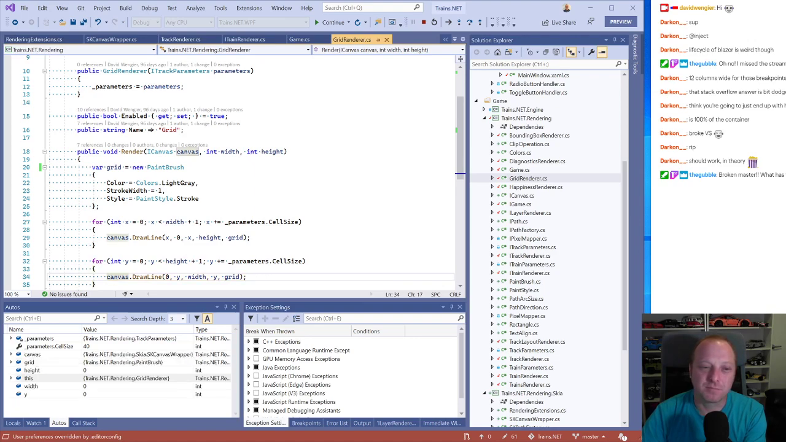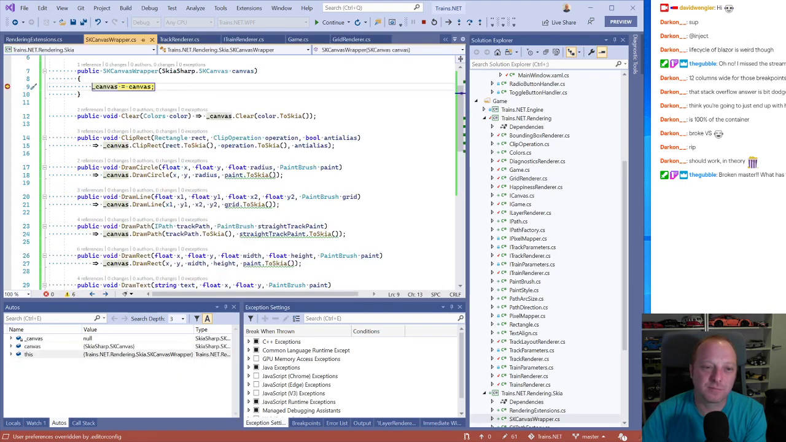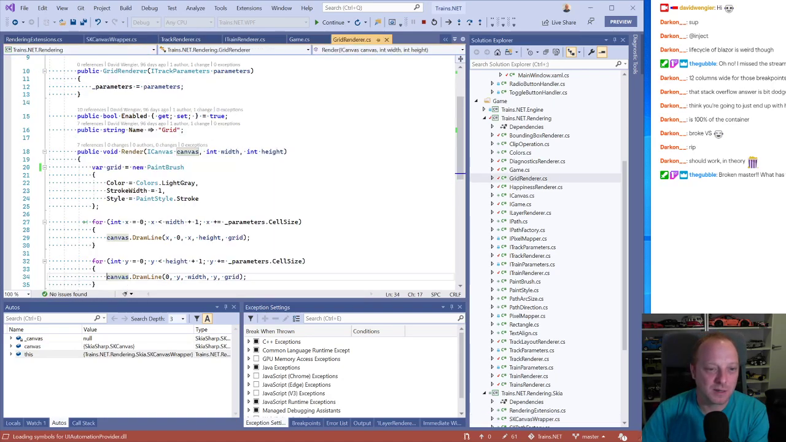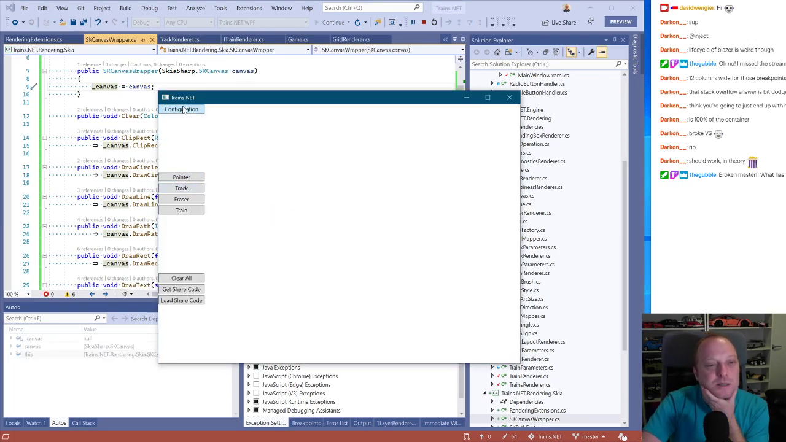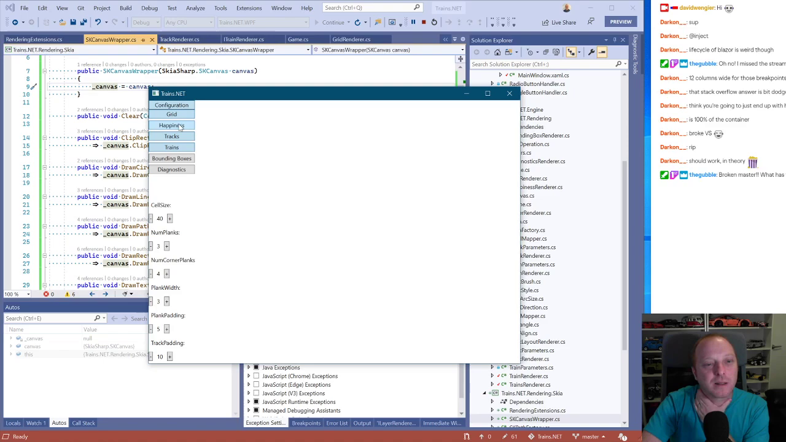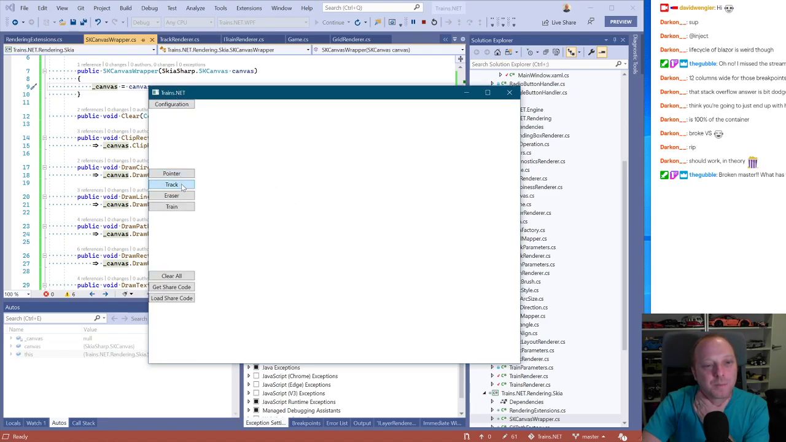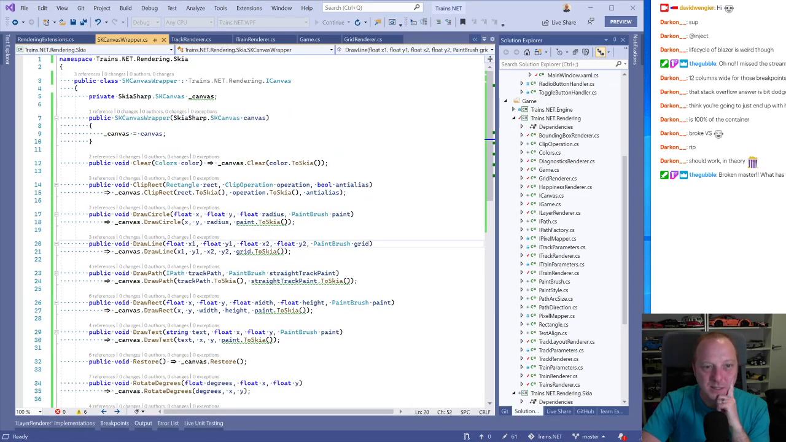No, wait. That... Why? Maybe that's not a bug. Maybe everything gets called more than once. Yeah, there we go. Height's got some numbers. Why is this not rendering anything? That's very, very strange. Well, it's definitely broken.